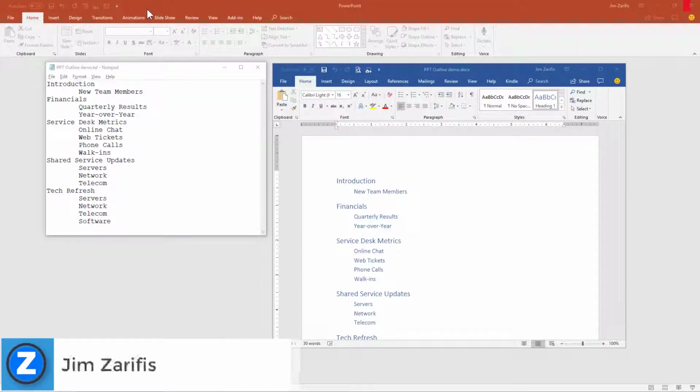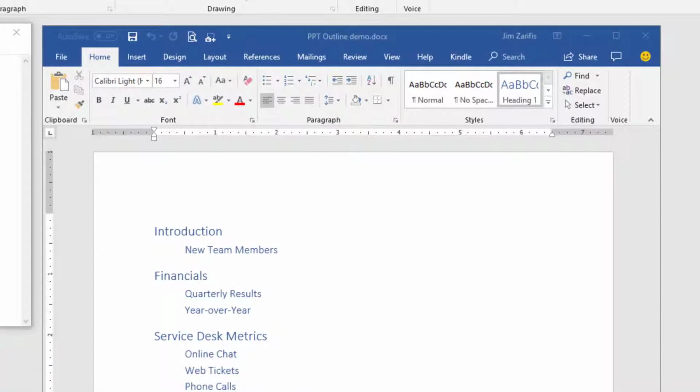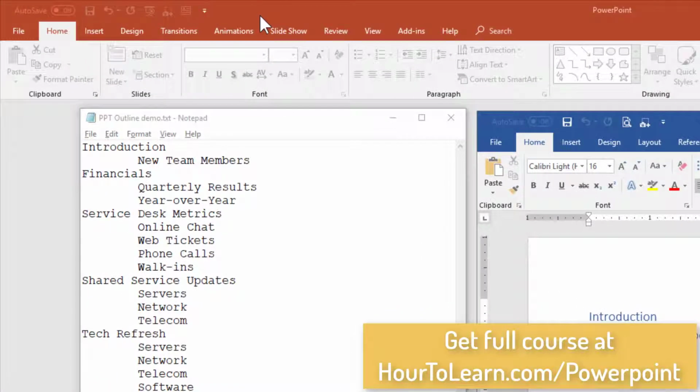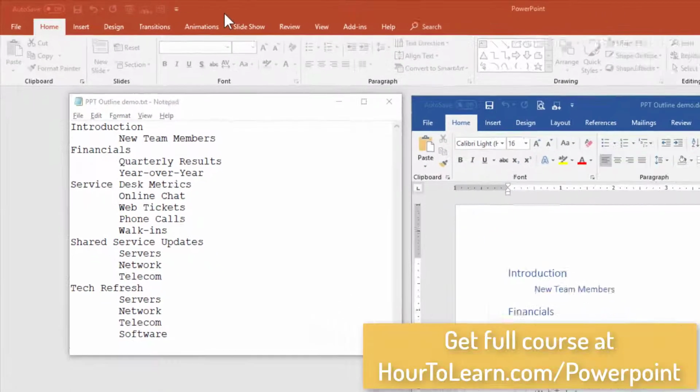When creating a new presentation, here are two overlooked commands: import outline and reuse slides. You can import an outline that's a Word document, and PowerPoint will use the heading styles to determine new slides and bullet points. Or you can use a text file with indented lines indicating bullet points.